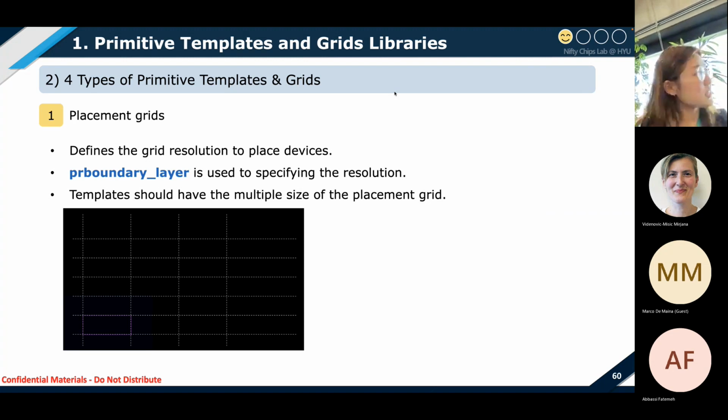First one is the placement grid. It defines the grid resolution to place devices. For this, the boundary layer is used. And our templates, which are generated by us, should have a multiple size of the placement grid.